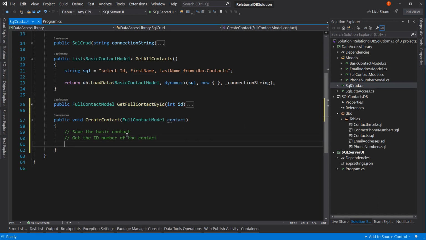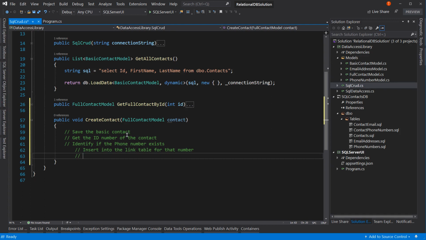Then we're going to identify if the phone number exists. Because if we already have a phone number existing, then we're going to have to just do an insert into the link table for that number. But if not, then we're going to need to insert the new phone number, and get the ID.